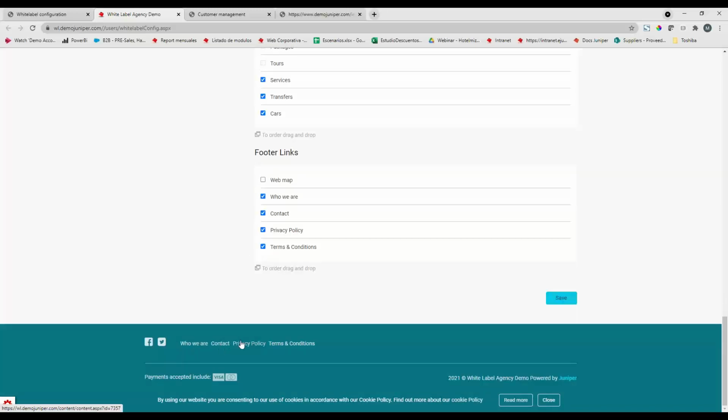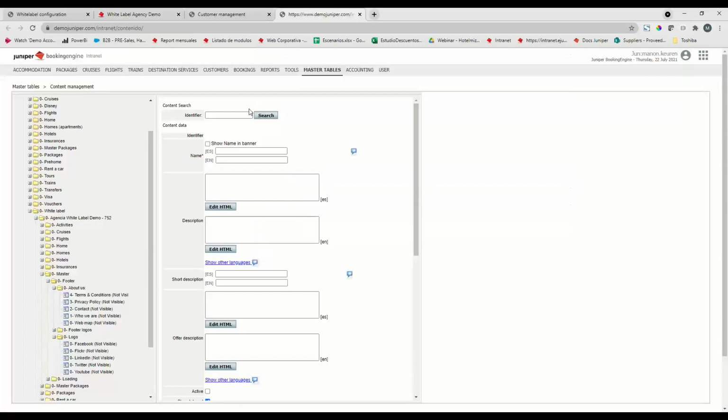who we are, contact, privacy policy, and this is to be configured by activating them, because the management is done from the content management section. So the terms and conditions, privacy policy, everything is managed from here. Okay.